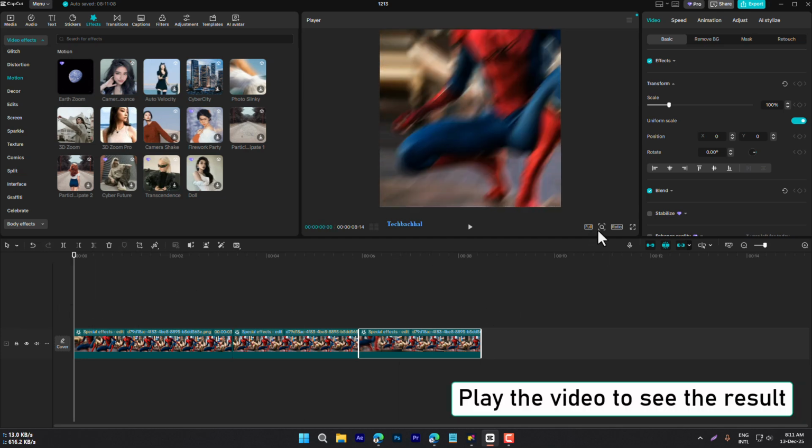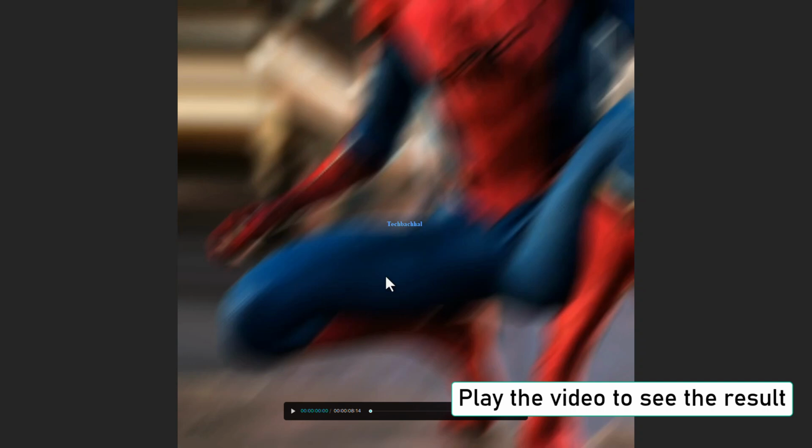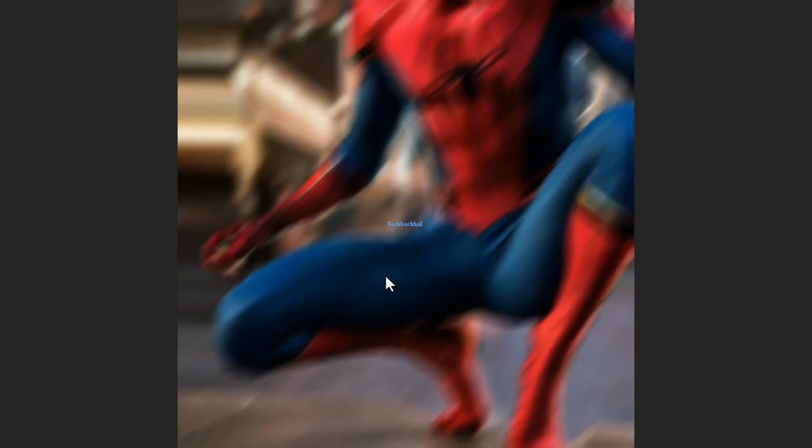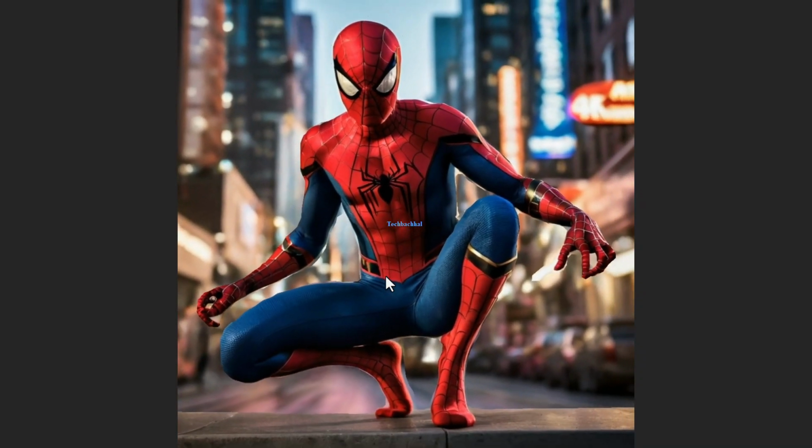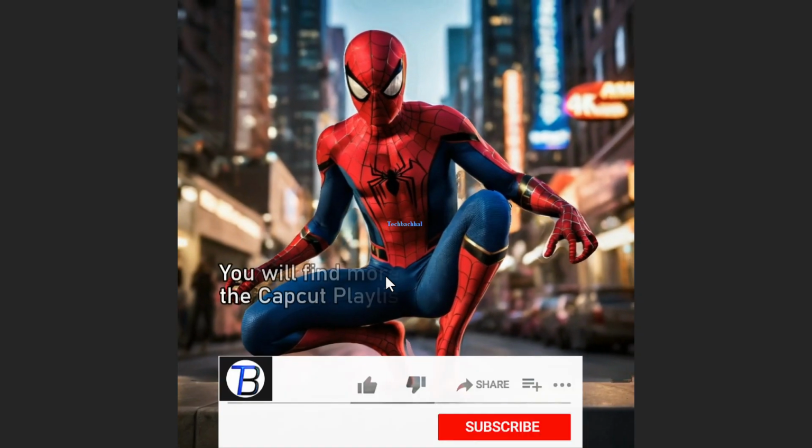Finally, play the video and watch how all 3 effects create a smooth and dynamic 3D zoom animation. That's it. Simple steps to turn a normal photo into a powerful 3D animated shot.